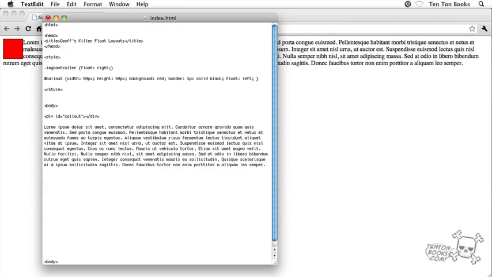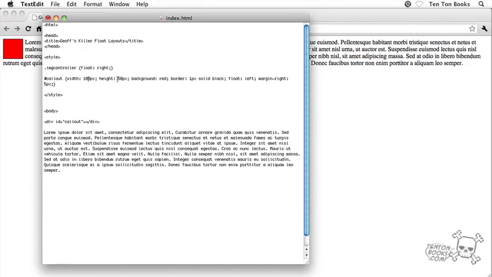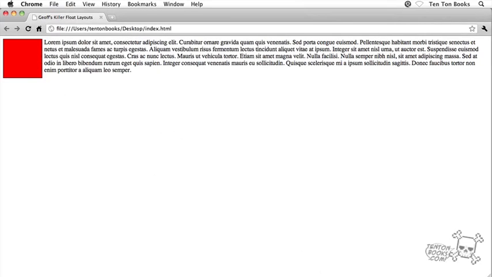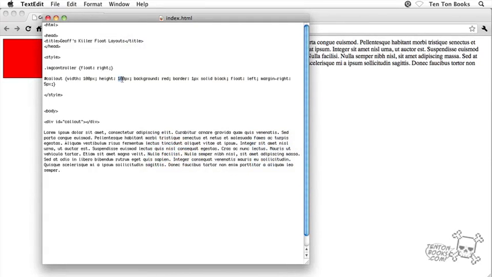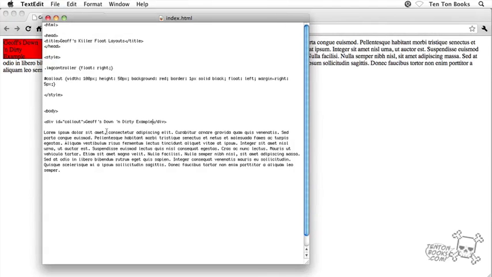You can, of course, add some additional properties if you want. Maybe a margin right of 5 pixels, something like that. I can increase the size of my div, maybe to 100 pixels square. Or I could throw in some text, a down and dirty example, something like this. There we go. Anyway, I think you get the point. I think you get the idea.